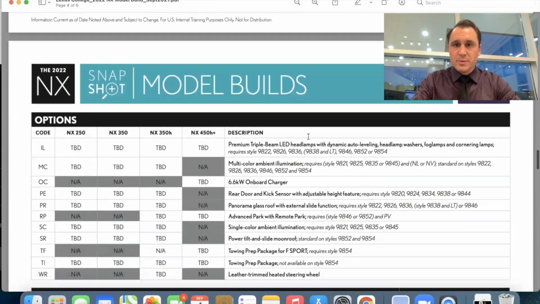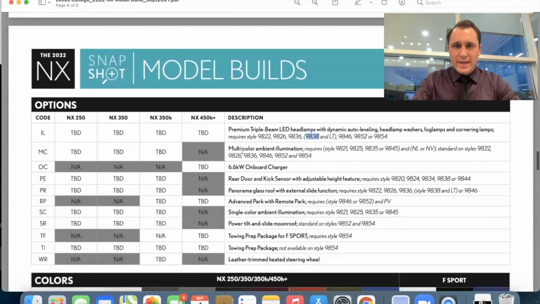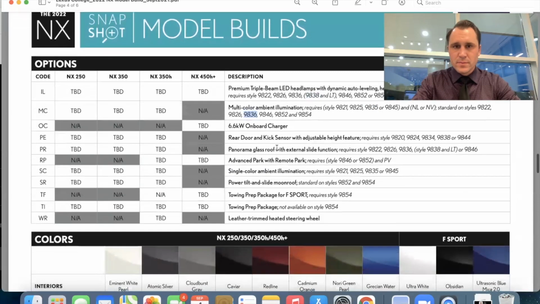Sorry. Premium triple beam LED headlamps are available on the 350 luxury and the 350 F Sport. We have the multicolor ambient lighting system. This is on the premium and also on the luxury. Rear door kick sensor, we already went over that. Panoramic glass roof. So we want to know that's on the luxury and the F Sport only for the NX350.